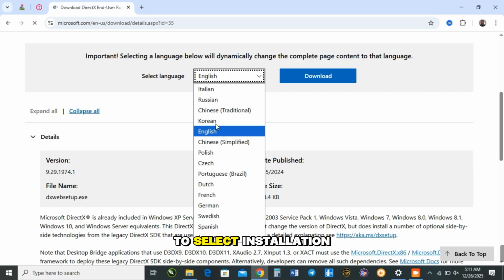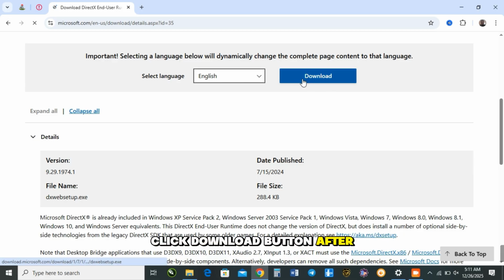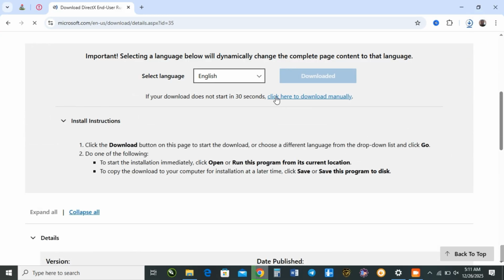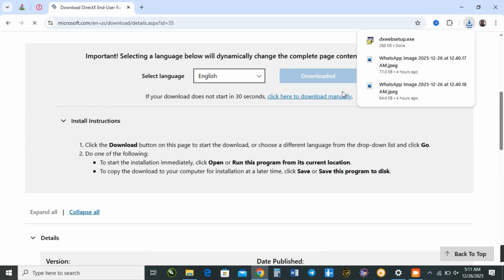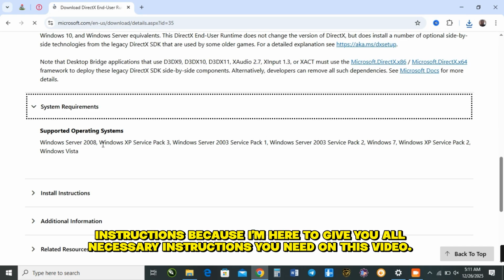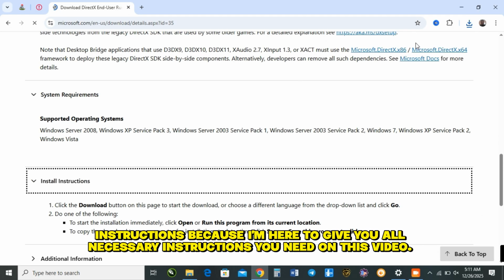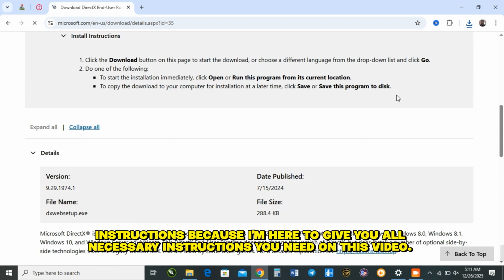Click Select Language to select installation language. Any language you select here will be the one you'll see during DirectX setup. Click Download button after language is selected. It will start download immediately. Download complete. You can as well scroll below to check system requirements and also installation instructions. But you don't actually need the instructions because I'm here to give you all necessary instructions you need in this video.